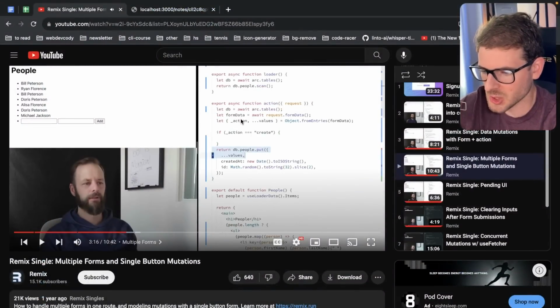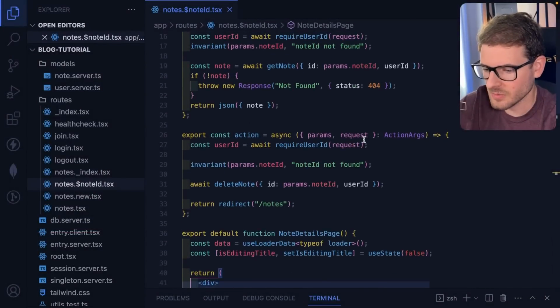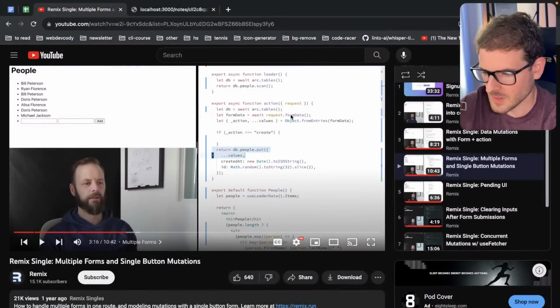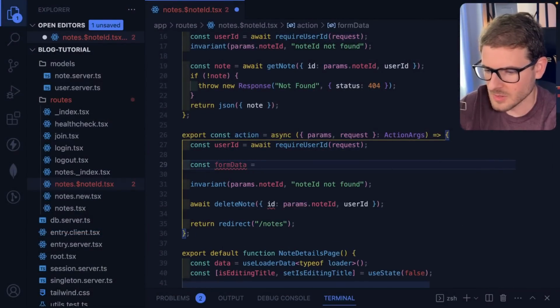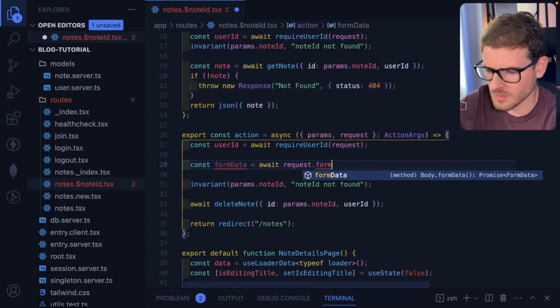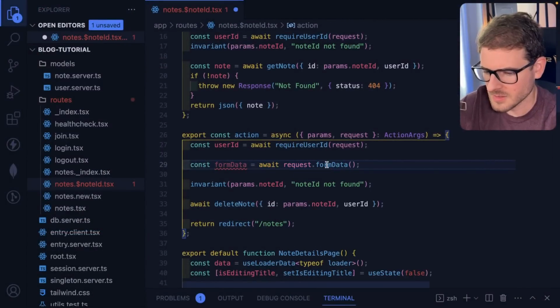Okay, he gets action from the object that was passed in. So over here, we should get request form data. Okay, let's do const form data equals, did he do an await? Await request.formData. Is that really a promise? Do we have to wait on it? Yeah.